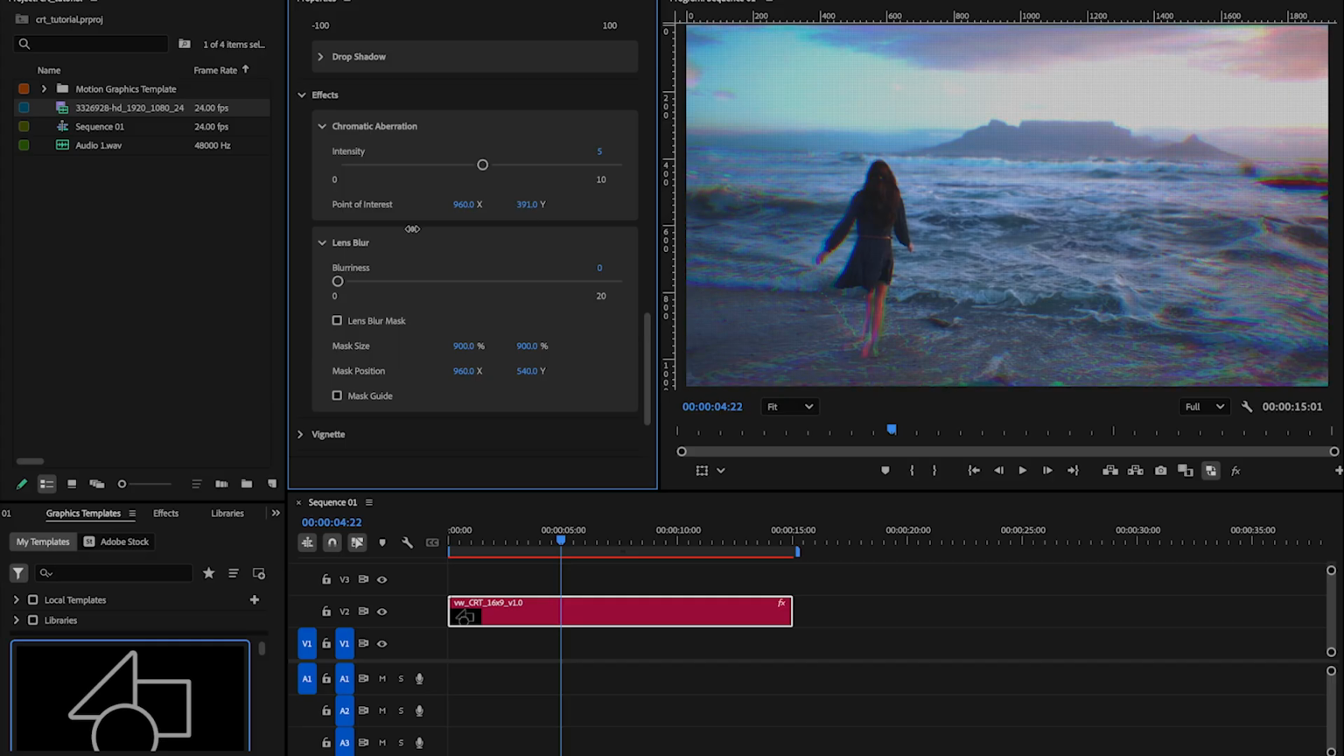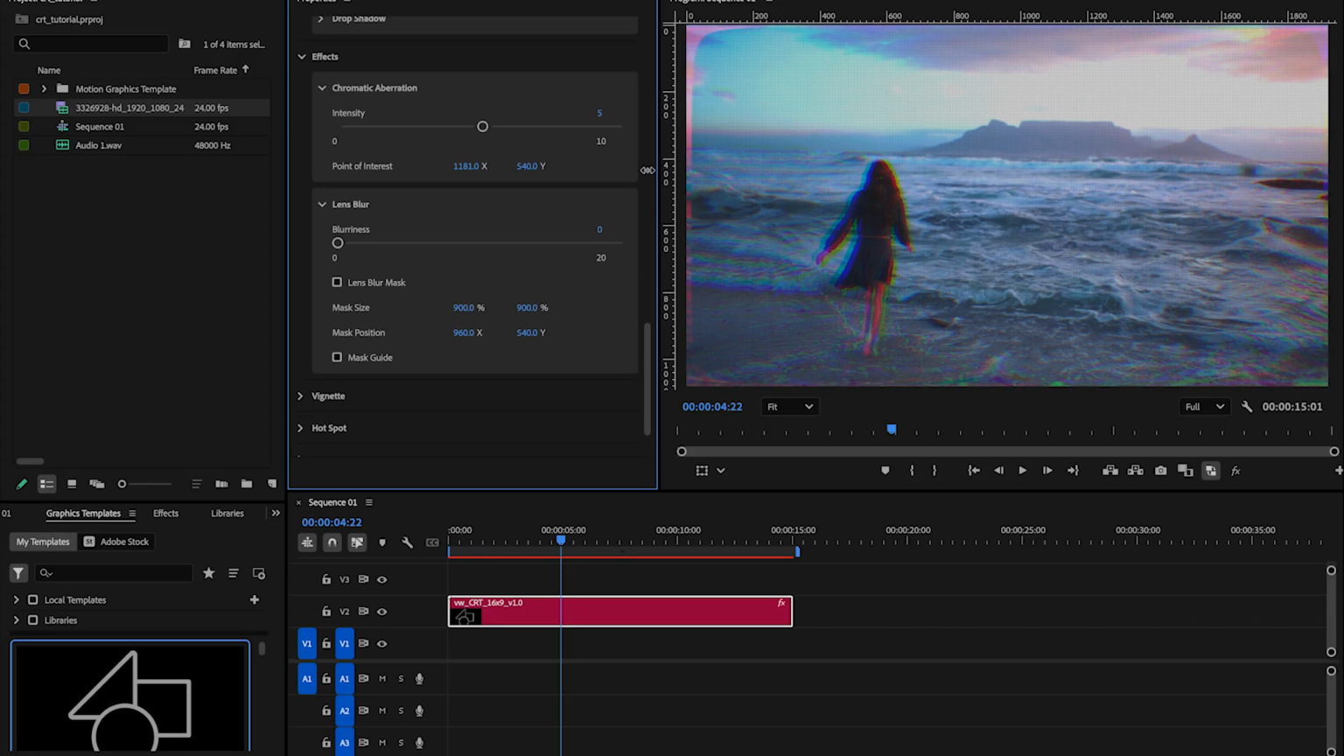Point of interest. The way the effect works underneath is there's a center point from which the effect gets more and more intense the further away from that center point you get. So this basically lets you move that center point. It's called a point of interest. You can just adjust it to taste. No real right or wrong there. It's just up to you.